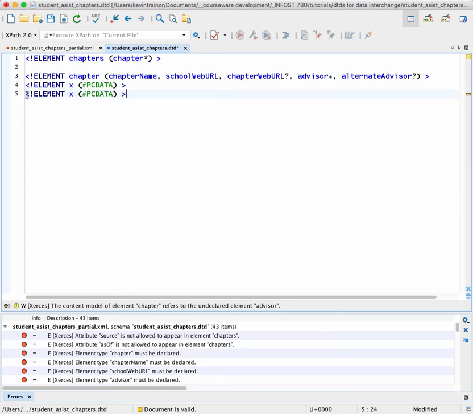So let's copy that 2 more times. Copy it again, and let's use the real names for the elements. First one's going to be chapter name. Capitalization is important here, so chapter name in mixed case. School web URL. And chapter web URL. Capitalization counts. Okay, so we've got those.